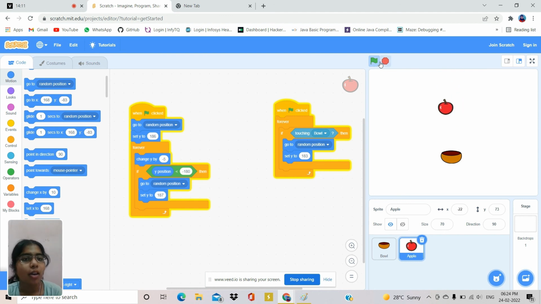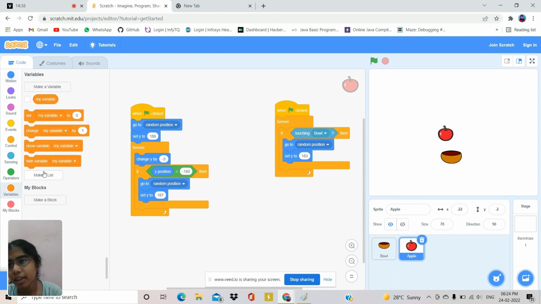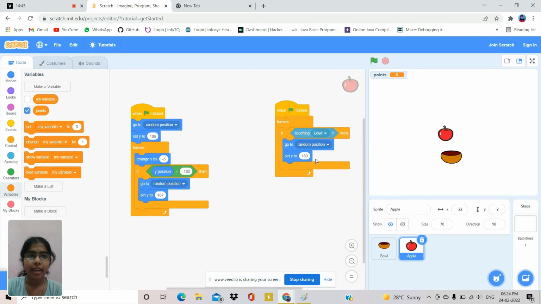But normally, when we are going to play a game, you could figure it out, right? In a game, if we scored, that means if we catch some apple, then there are points. So that point will be increased by 1 if we catch the apple. For the counting part alone, I'm going to make a variable. So just go to the variables and click on make a variable. I'm going to name it points and just click OK. Now the points variable is created, but we are not using it here yet.